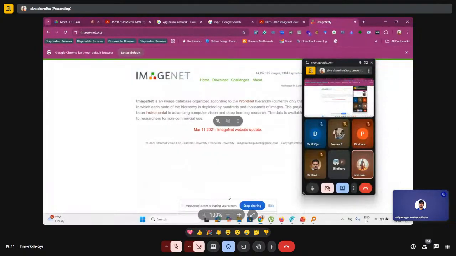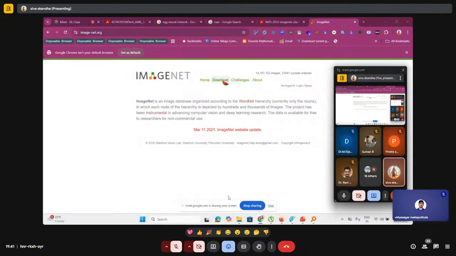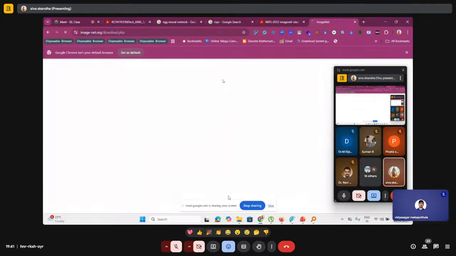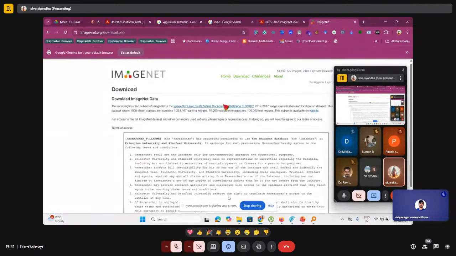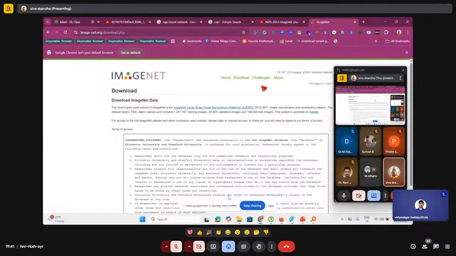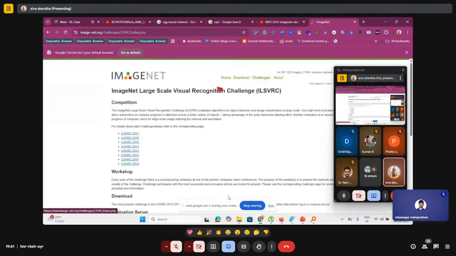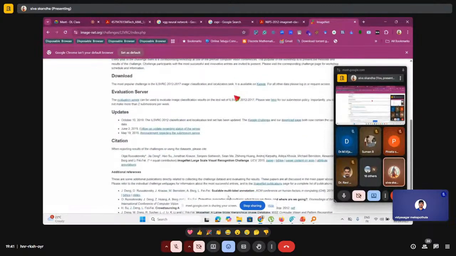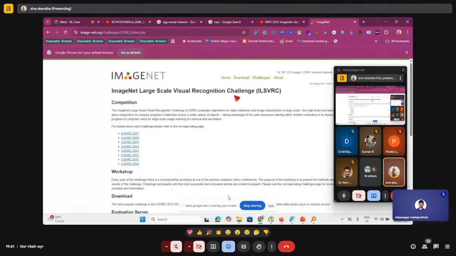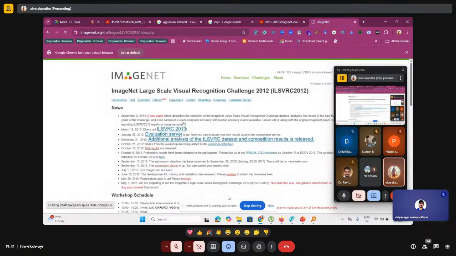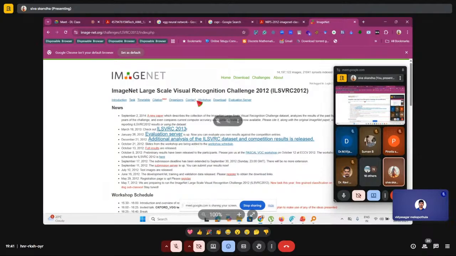This is ImageNet, where you can download all the challenges that are released. You can download all the datasets here. They are completely free, and the ImageNet Large Scale Visual Recognition Challenges are still going on. If you are interested, you can participate here. In LSVRC 2012, this AlexNet was introduced. From there onwards, deep learning started to evolve.